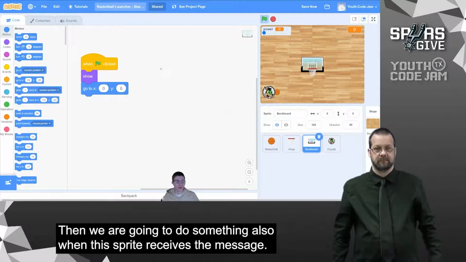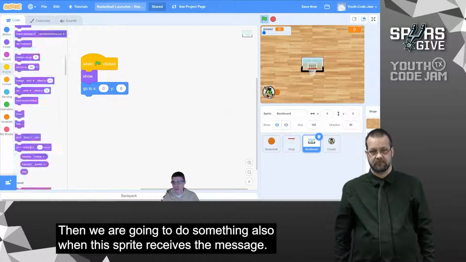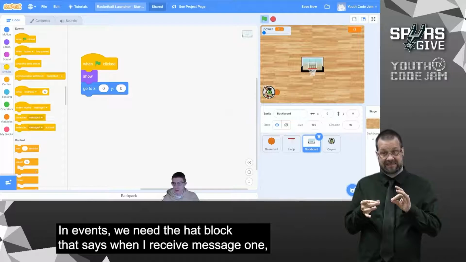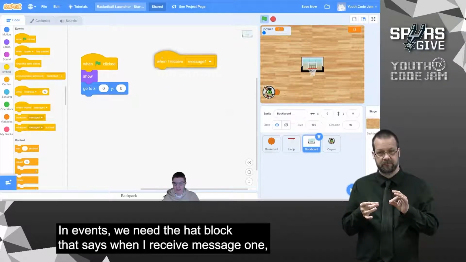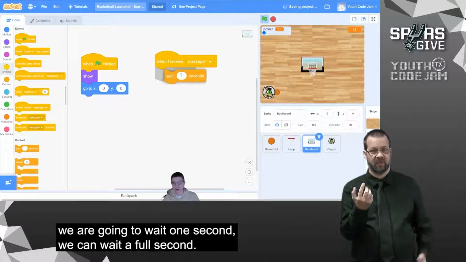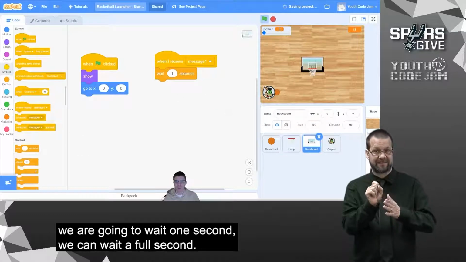And then we are going to do something also when this sprite receives the message. So in events, we need the hat block that says when I receive message 1. We are going to wait 1 second. We can wait a full second.